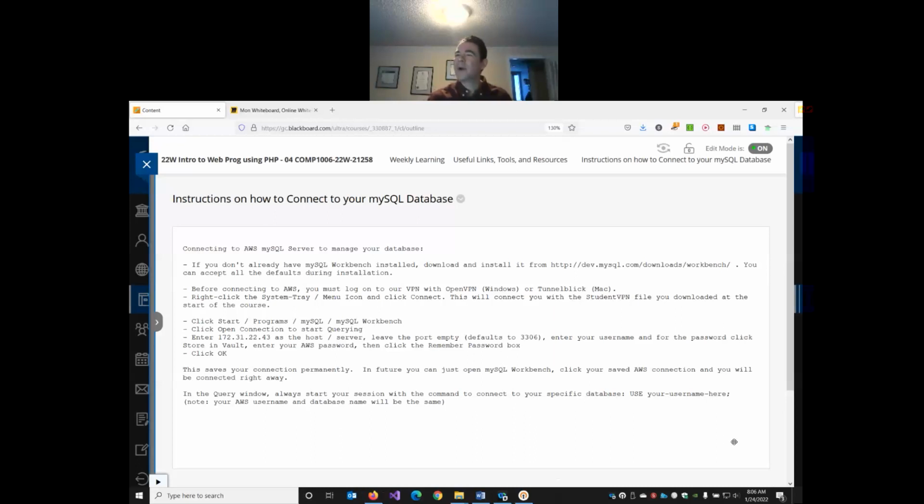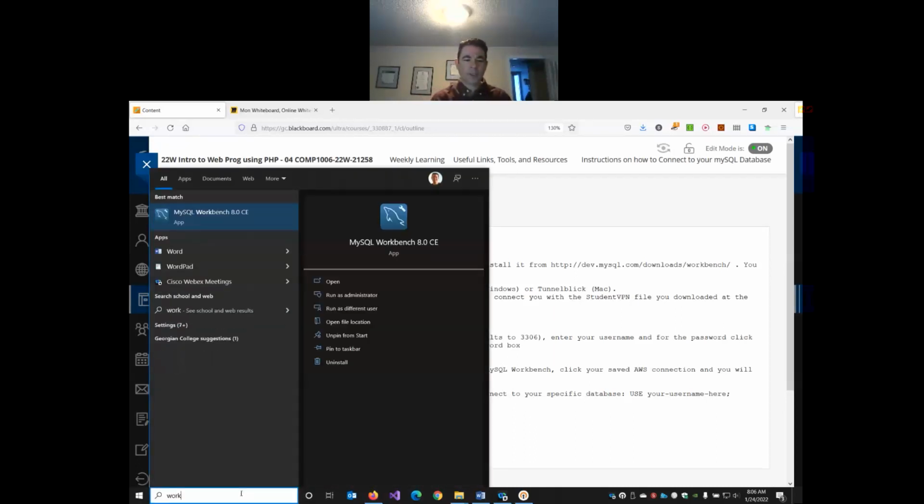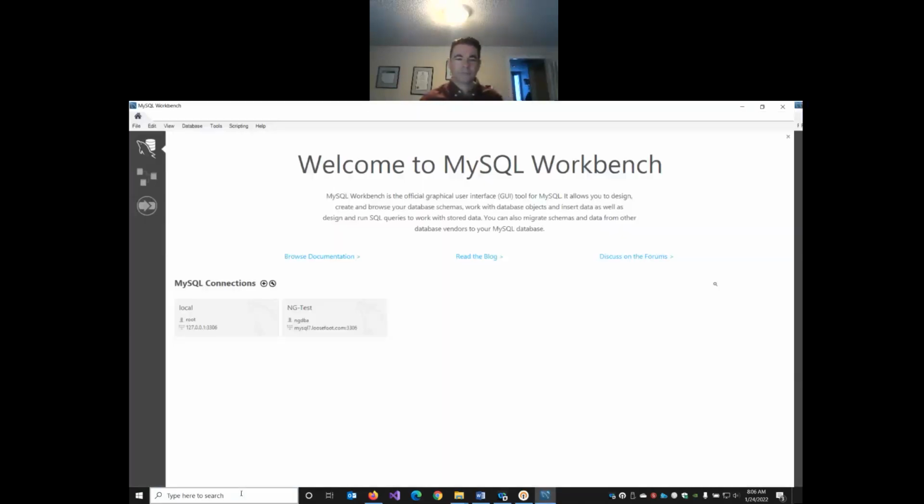So I'm going to use MySQL Workbench for this. I'm going to open up Workbench, search for Workbench and open it up. And I'm going to create a connection in here so that it will be saved permanently. I'll have to enter the credentials to my AWS account in here, and then every time I come back here, I can just click on it and it will open.